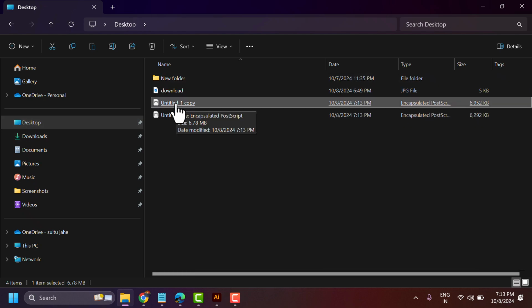So this way we can convert and save our Illustrator file into EPS format.